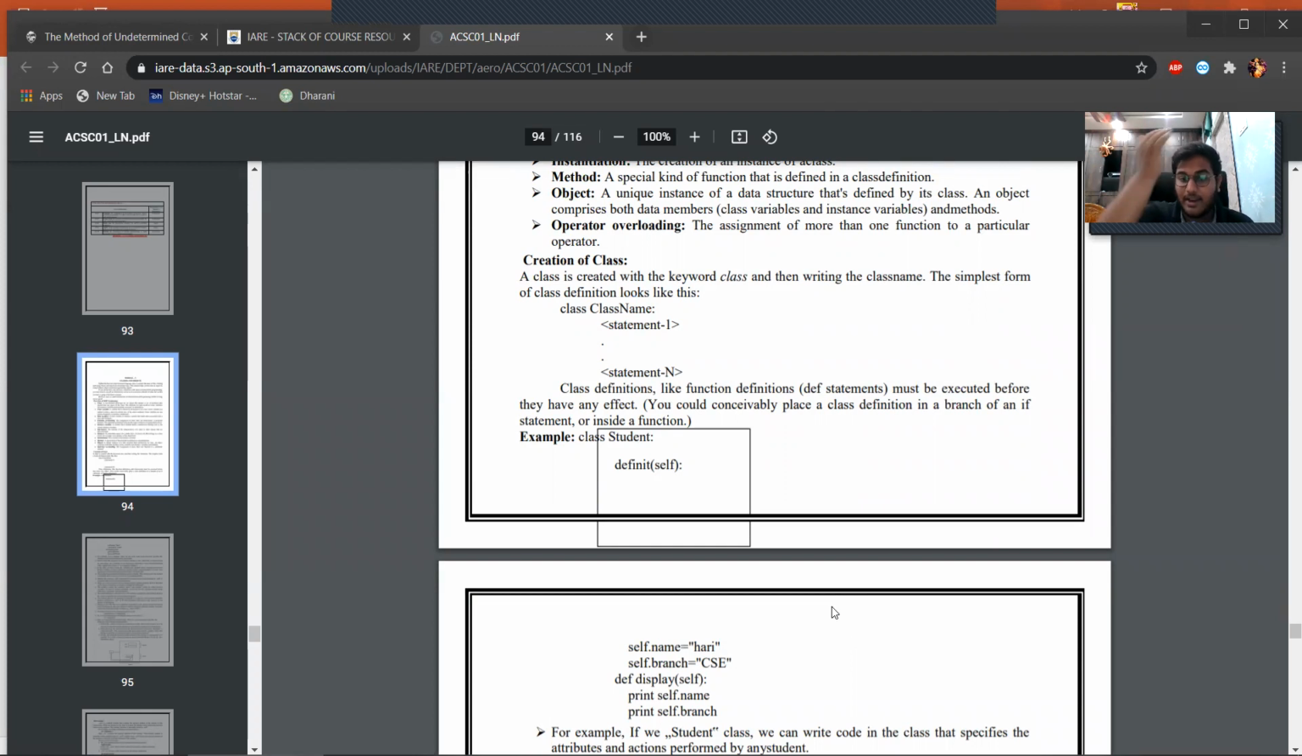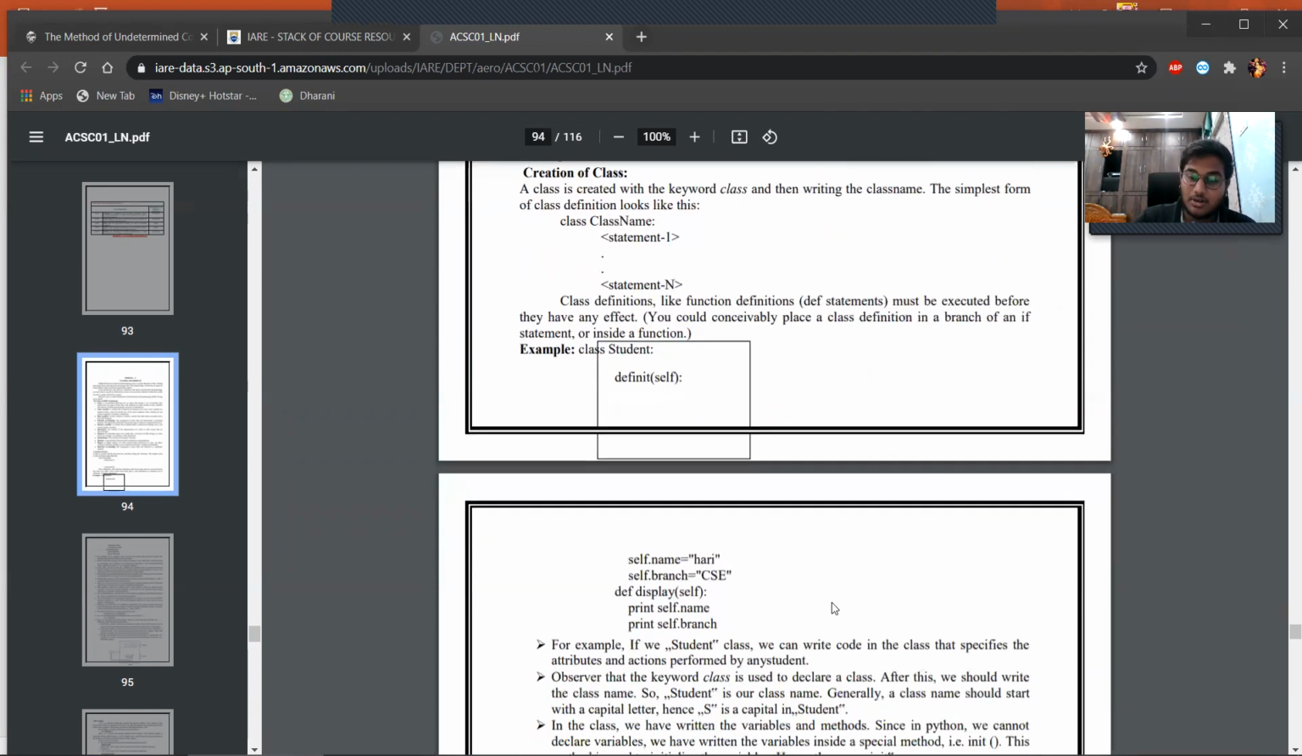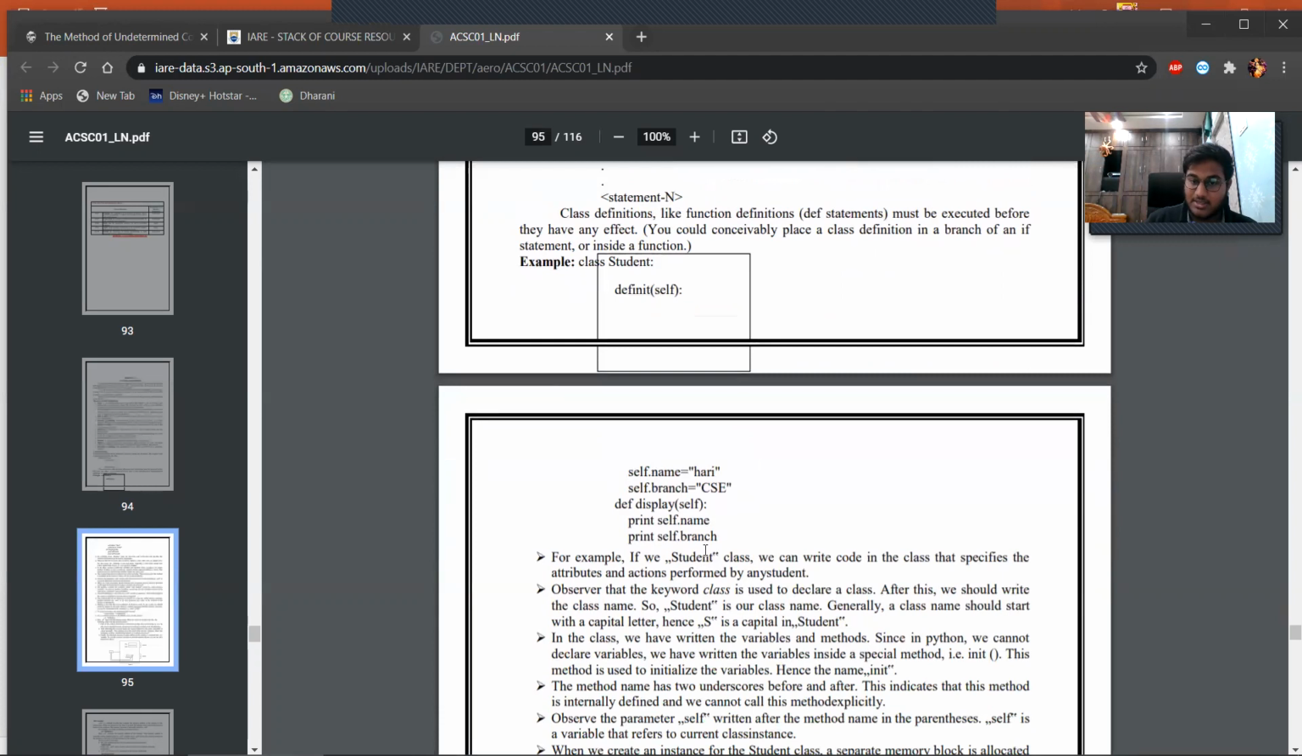Class Student: def __init__(self): self.name = 'Hari', self.branch = 'CSE'. Then we have to use def display(self), and after that print self.name, print self.branch. After executing this program, we'll be getting Hari and CSE. Like this, we can create a class object variable.